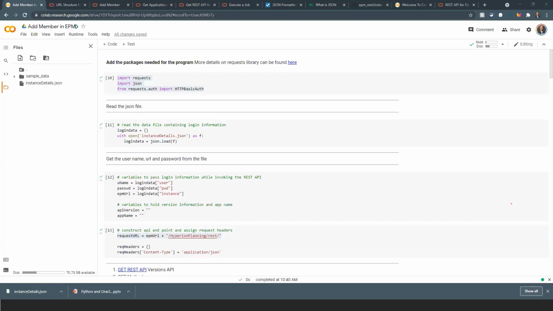Is it possible to execute REST API code from business rules? So if you use Groovy business rules, you do have the option of invoking REST APIs from within EPM itself. If the business rule is a Groovy business rule, then yes, you can invoke the REST APIs from that. Not your typical calc script or Calc Manager business rules, but it has to be a Groovy business rule.